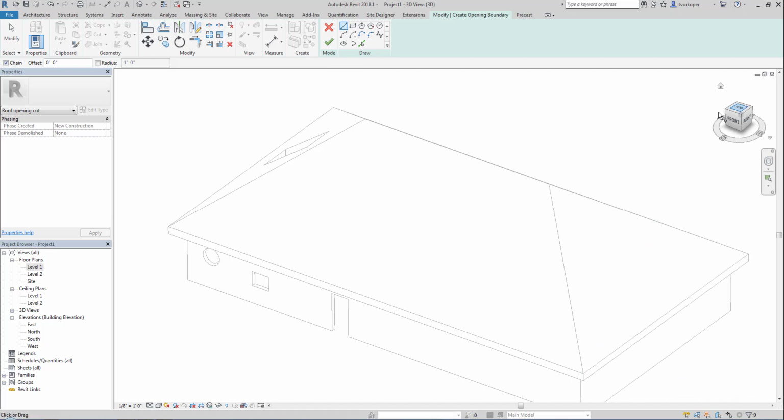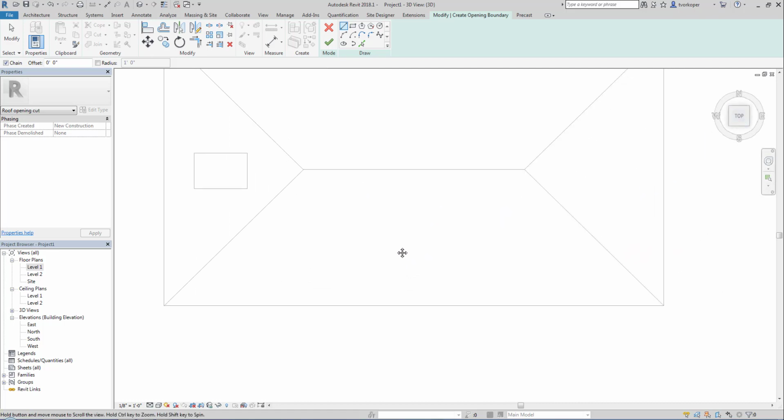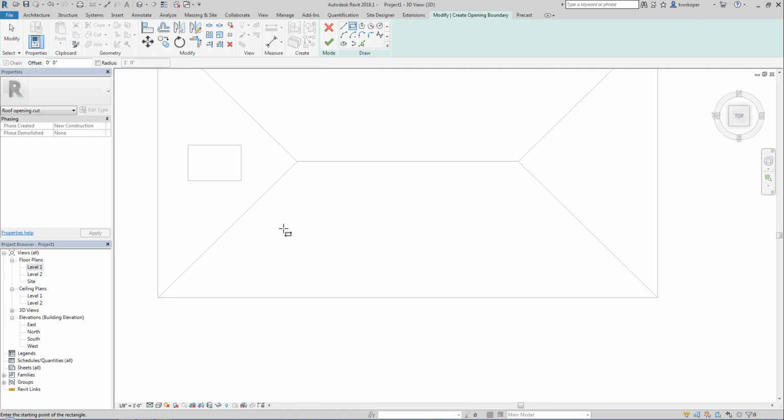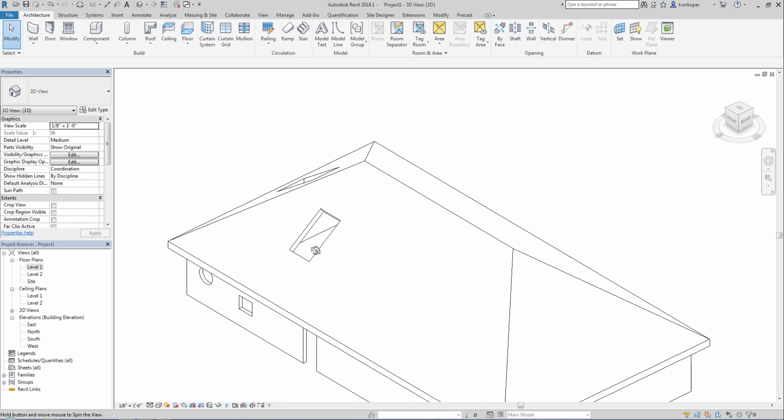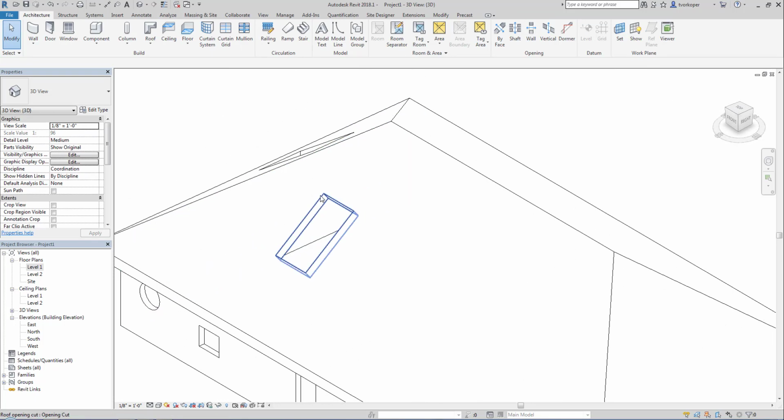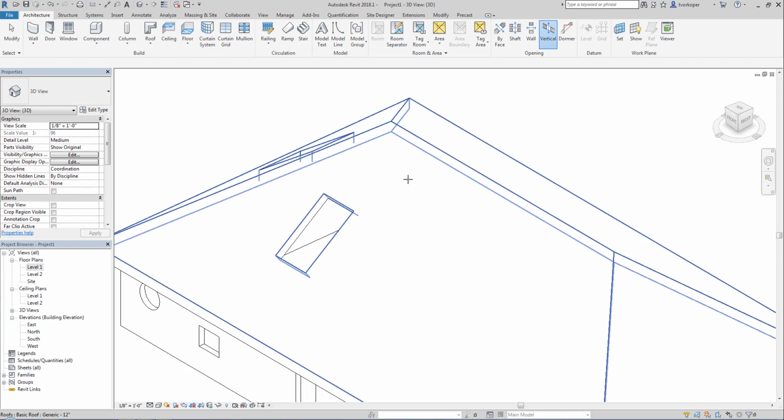I'm going to go to the top view so I can locate this opening correctly, and I'm going to make a square opening or rectangular opening right here. And we can look at it, and you can see that the cut of this opening is perpendicular to the face. Let's go ahead and take a look at the vertical opening tool and see the difference between the two.